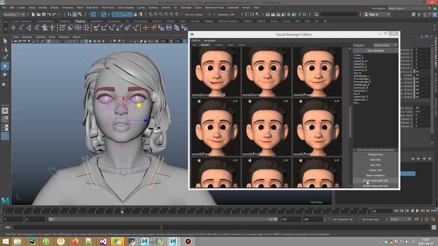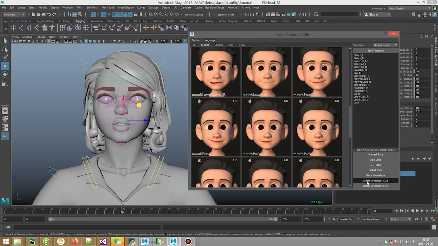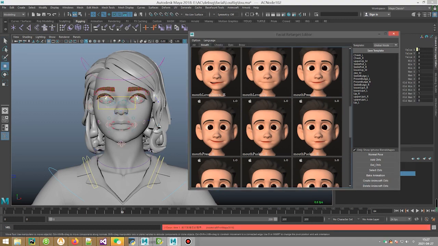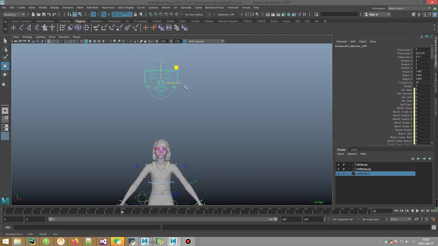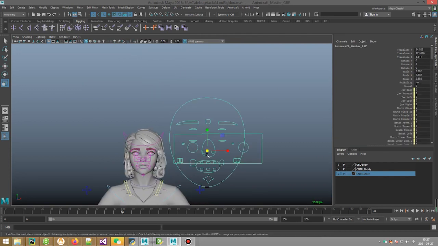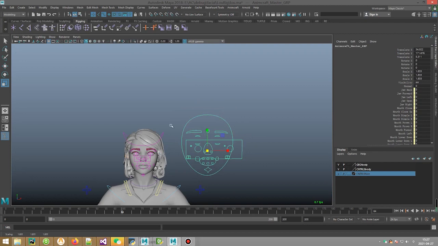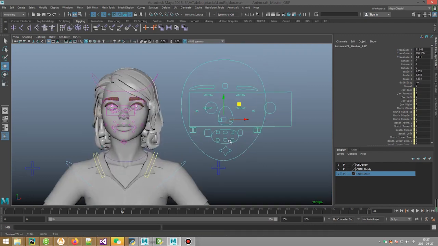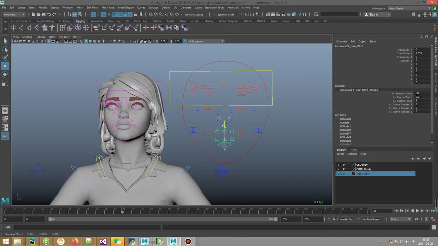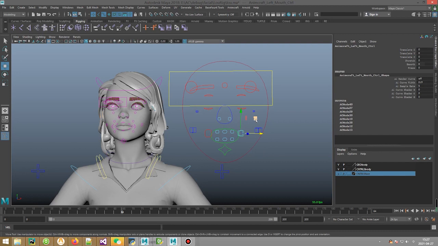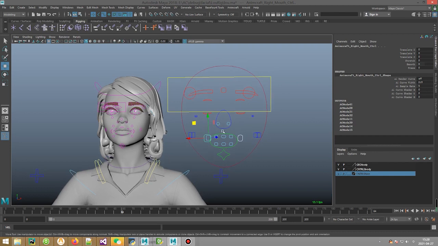Let's click this button, Create the AnimCraft controllers. It will import our set of controllers. After importing, it will use the mapping data to connect the AnimCraft standard facial rig to the original controllers. Now we can mocap or animate this character with the AnimCraft standard rigs.